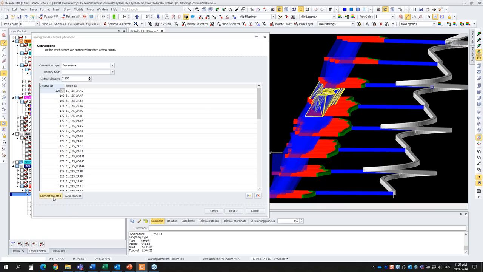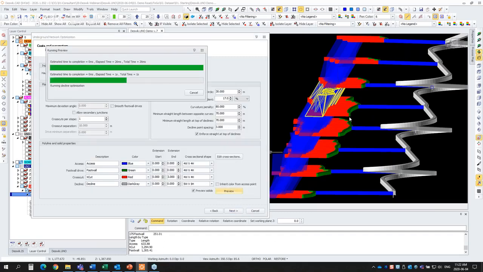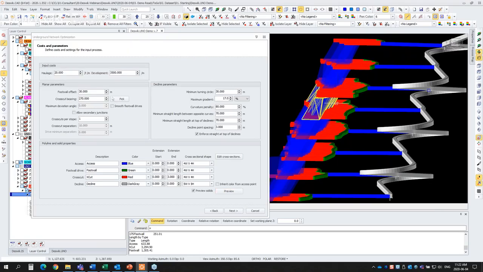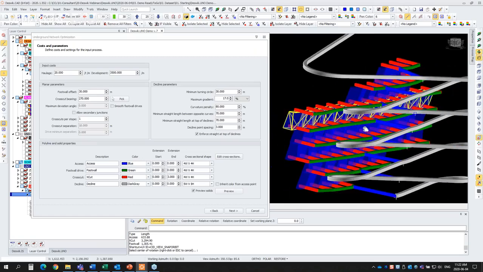Now let's try that. Connect selected. Next, and preview. So I should now have my top crosscuts being created for those stopes. And there you go. So that is that.